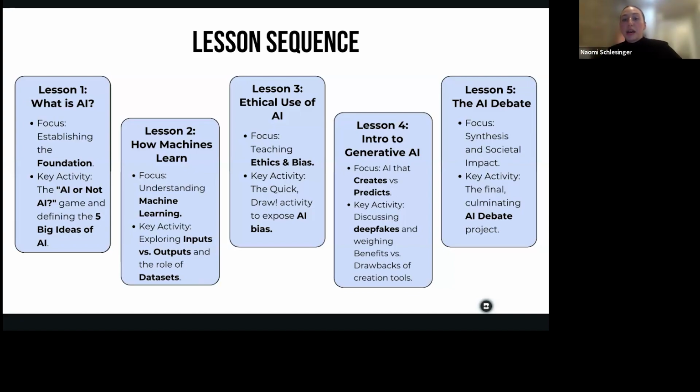Lesson 4 went into intro to generative AI. We spoke about different AIs, one that predicts and one that creates. An AI that predicts is one like YouTube recommendations. It feeds you the next video, so that is predicting what is the next video that you're going to like. So that fits into that category.